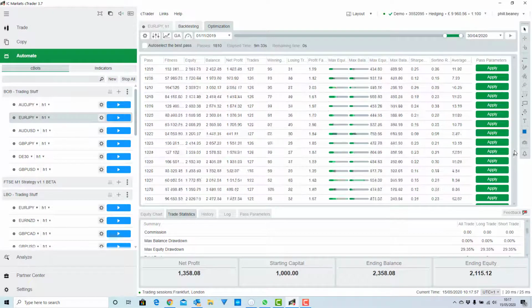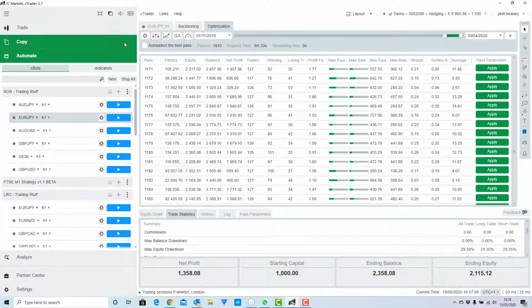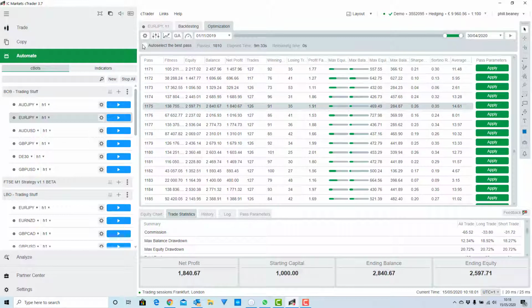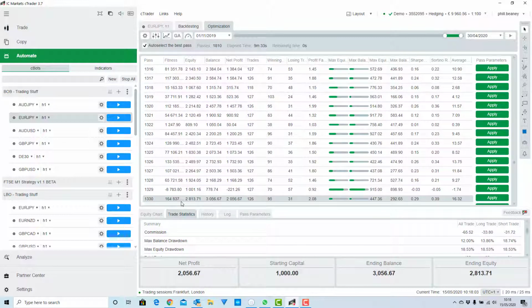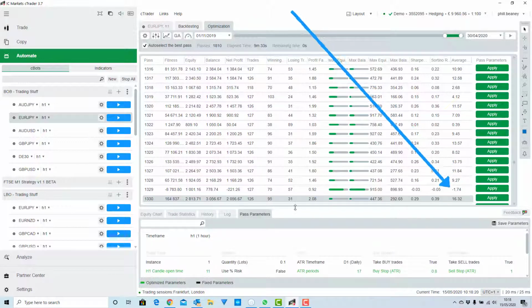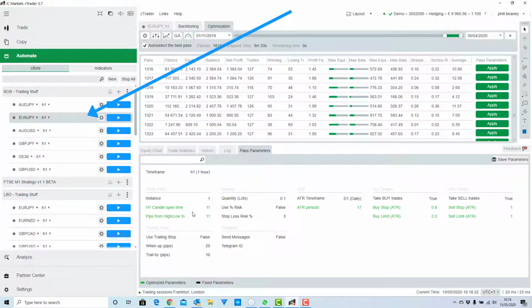Okay, so now we're ready to actually run the back test. The first thing we need to do is click auto select best pass and make sure that we've highlighted, we can see the best pass results, and then when we've done that we just need to click on apply to apply these results to our bot parameters.